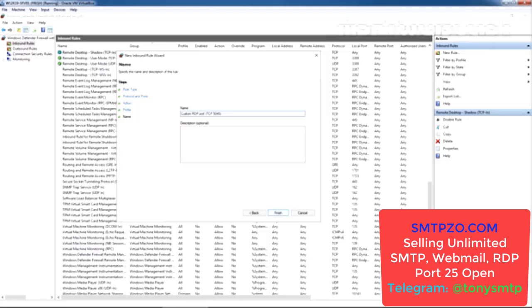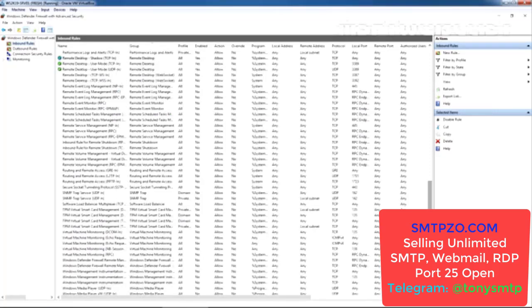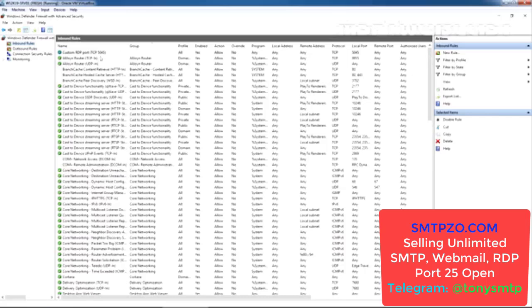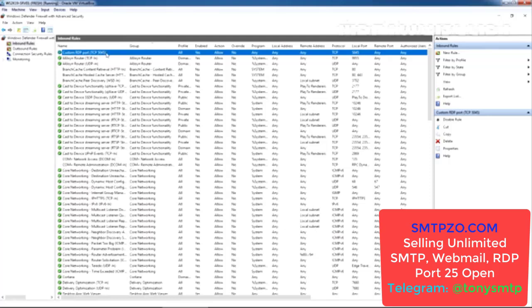Here I'm giving the name Custom RDP port TCP 5045. Now I'm going to click on Finish to complete the wizard. Let's go to the top of the list, and here we can see that custom rule which we have created: Custom RDP port TCP 5045.